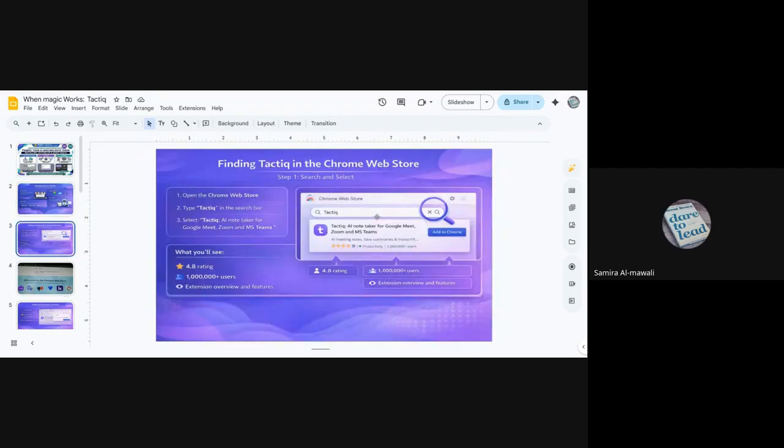Okay, where to find it? Because it's a Chrome extension, it means you need to go to the Chrome Web Store. For those who are not very familiar with the Chrome Web Store, it's just like, if you want to download an app on your phone, like for example an iPhone, you go to the App Store. So here we go to the Chrome Web Store.